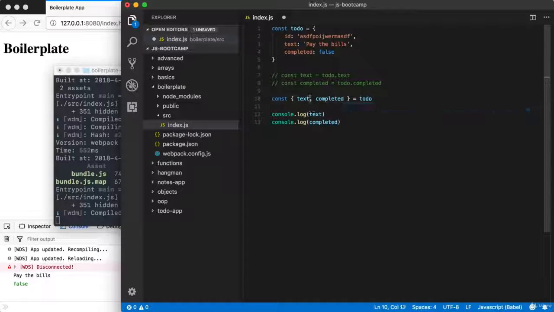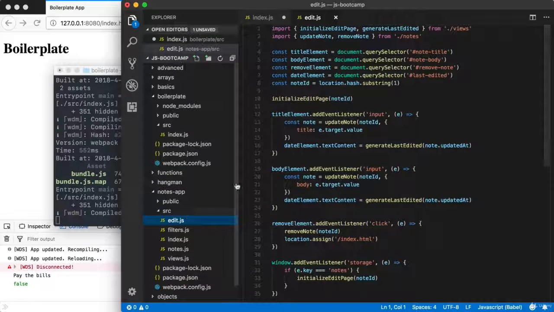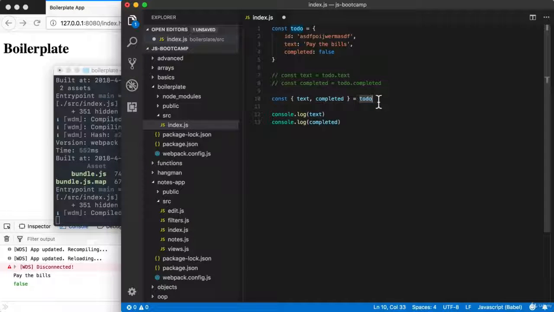So right here, we have a comma-separated list of things, and you'll notice that this looks pretty similar to the curly braces we use in our import statement when we're grabbing those named exports. For example, if I go over to one of our applications like the Notes app and open up edit.js, we can see that inside of curly braces, we're naming the things we want access to. The same thing is true with destructuring. So this one line is going to create two new variables, text and completed. It is going to get the text value from to-do.text. It's going to get the completed variable value from to-do.completed.